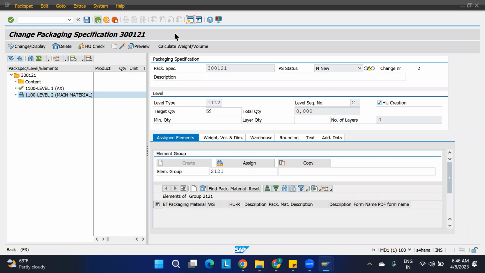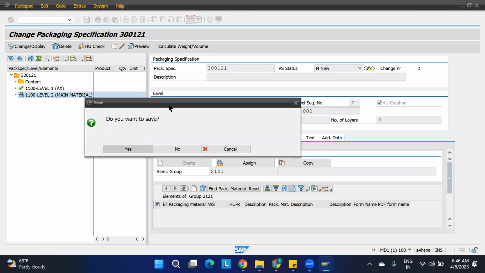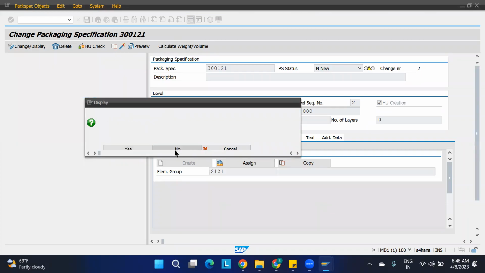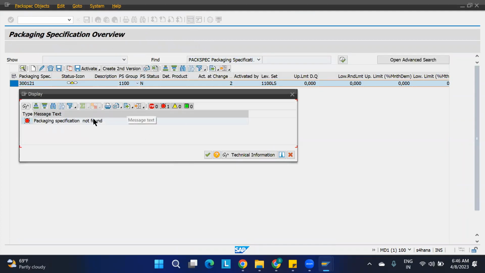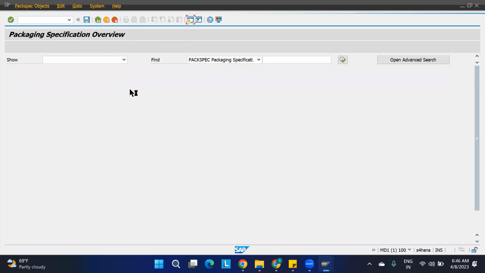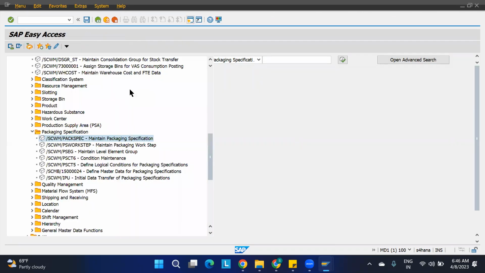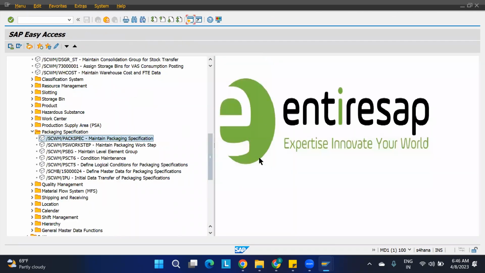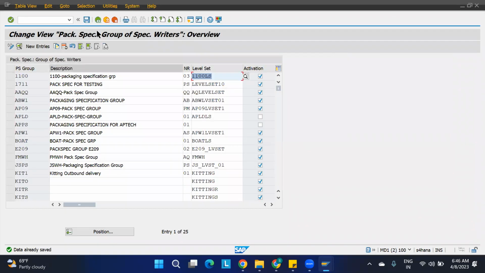I'll just go back. I don't want to save this again. Here it says packaging specification not found. If you say so, then only it is going to find it, or else it is not going to be found. So it is possible to put the element also now. Where will we do this? Just go back.